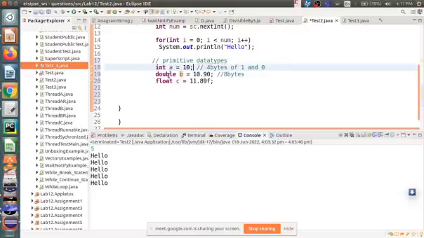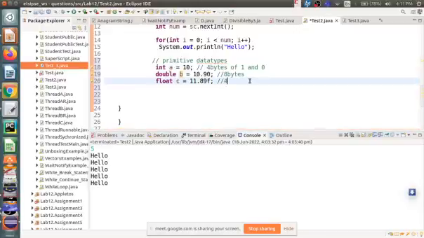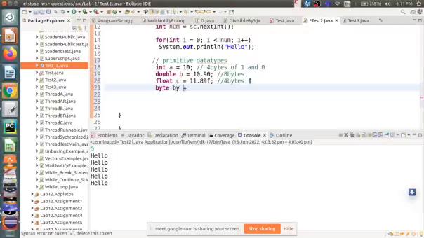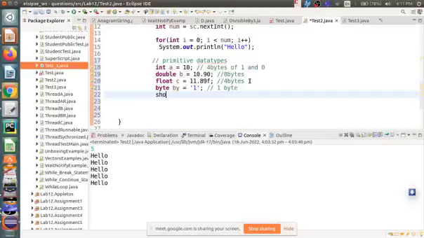So similarly, there is some hierarchy according to the number of bytes allocated in memory. So this is 4 bytes, 8 bytes. This may be 4 bytes, I am not sure, but this may be 4 bytes. Then byte, this may be 1 byte. Short.